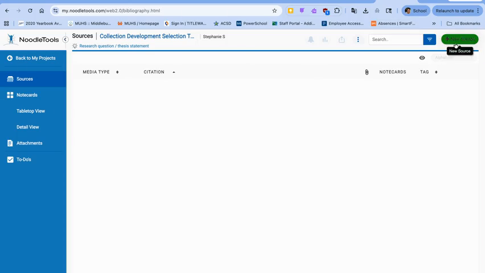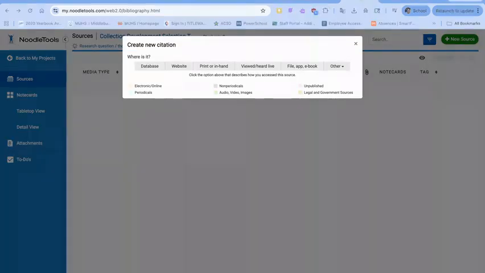Now up in the right-hand corner is the New Source button. Noodletools guides you through creating your citation. The first question is, where is your information located? I'm going to cite the same resource that I cited in the video about my bib, and that is a publisher called Restless Books. My source is found on a website, so I will click on website.